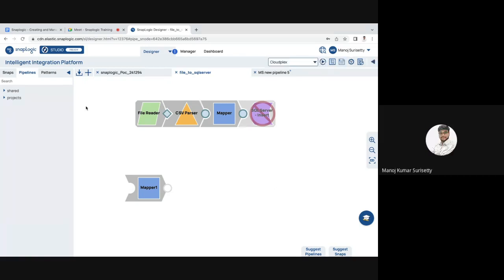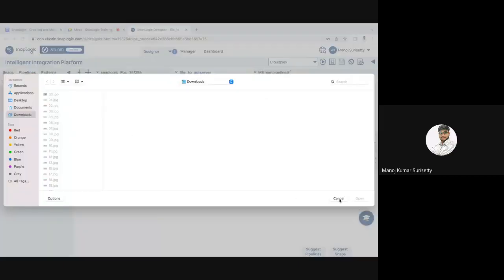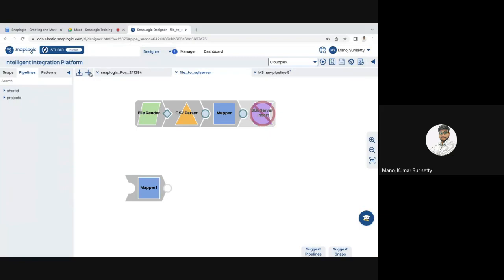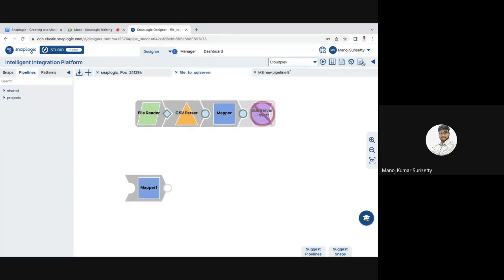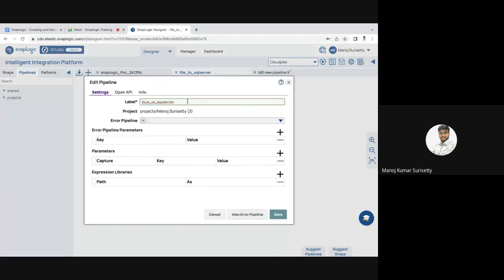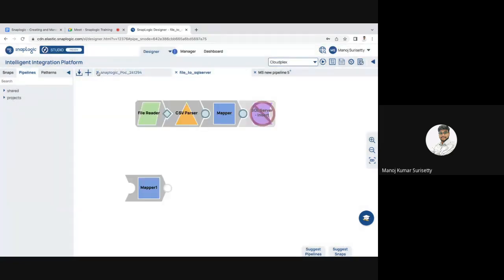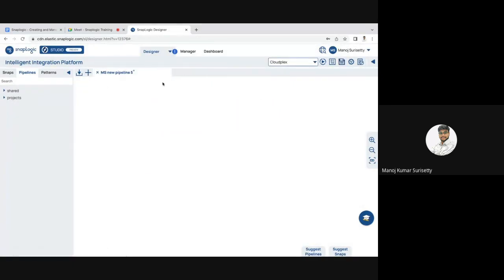So we have discussed importing a pipeline, how we can import the SLP file, how we can create a pipeline by clicking on this plus, and how we can add it. We also saw how to create different pipelines and rename them using the pipeline parameter section, right? If I delete everything, there will be a default name given by SnapLogic itself.